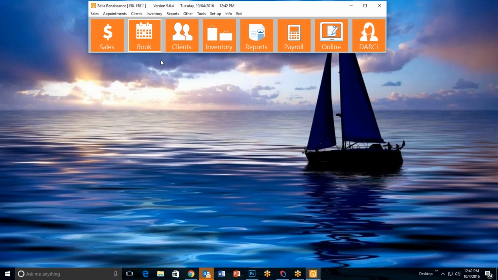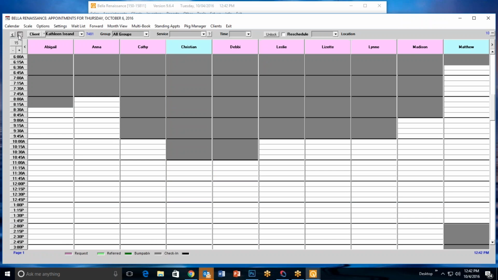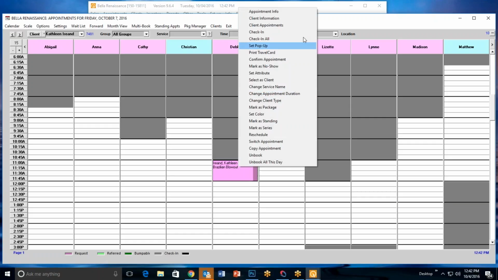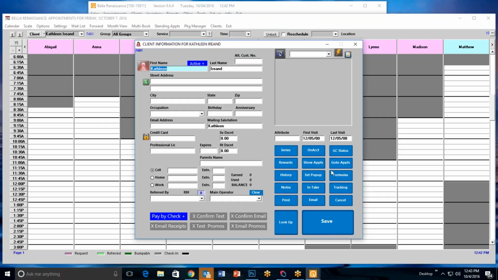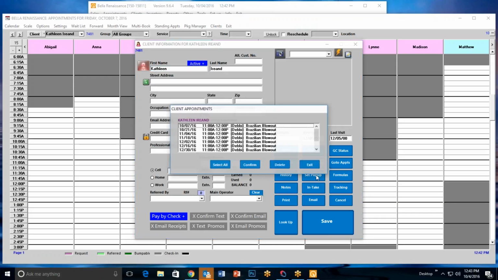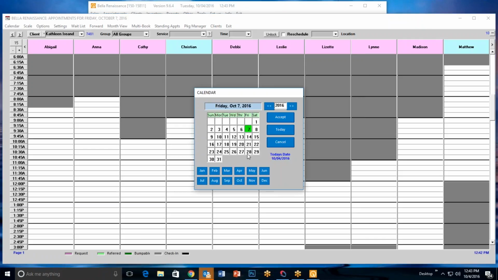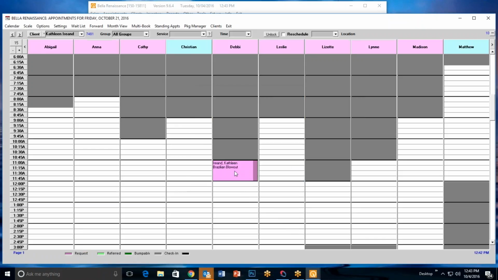And let's take a look. We'll go to book. We'll go to the 7th. There's Kathy Irond for Brazilian blowout with Debbie at 11 o'clock. And if I decided I want to look at all of her appointments, I can go into her client information and say show appointments. And she's booked October 7th, October 21st, November 4th, November 18th, etc. And if I wanted to look at them here, go to my calendar, go to the 21st, accept, there it is for October 21st.